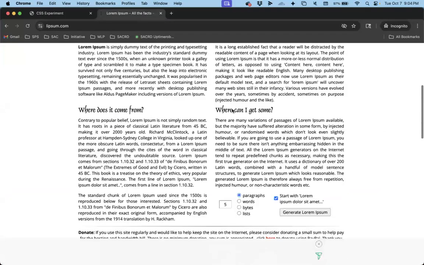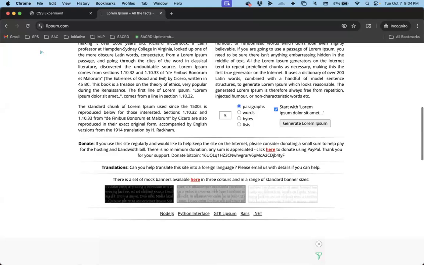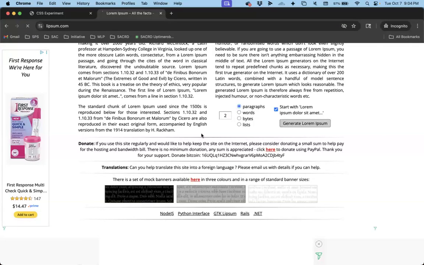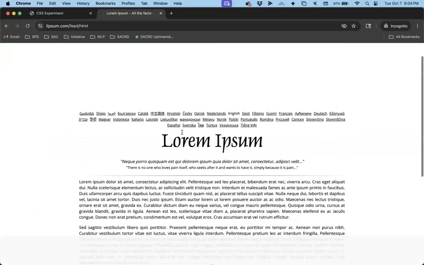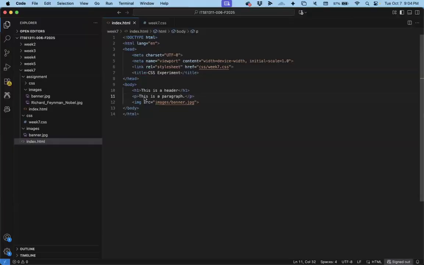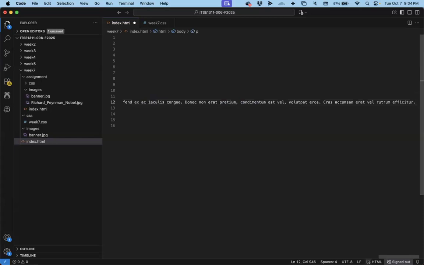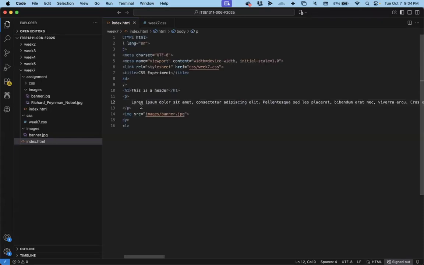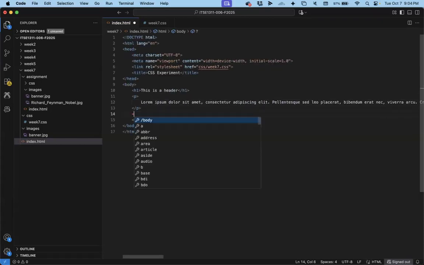But I come in here and I say I want 2 paragraphs of lorem ipsum, and here's my paragraph. So now I can just copy that and paste it into my paragraph. Okay, so now I have a longer paragraph here. Let's just do both of them.